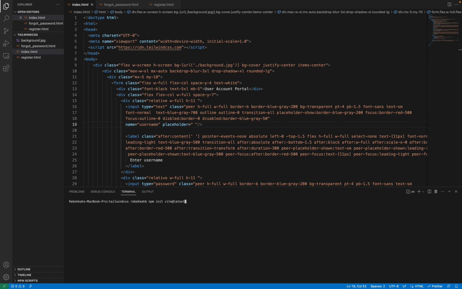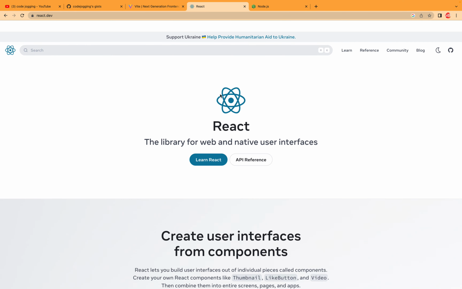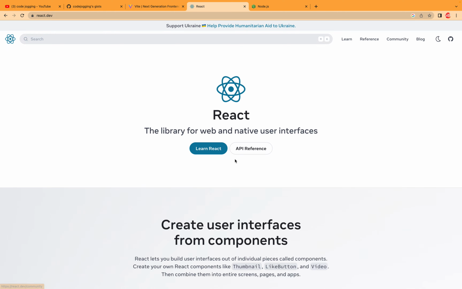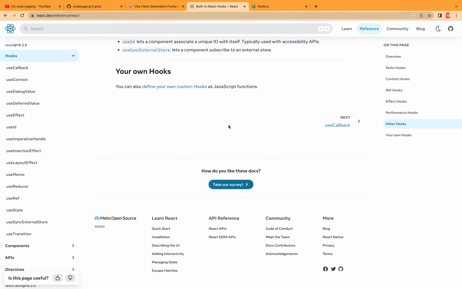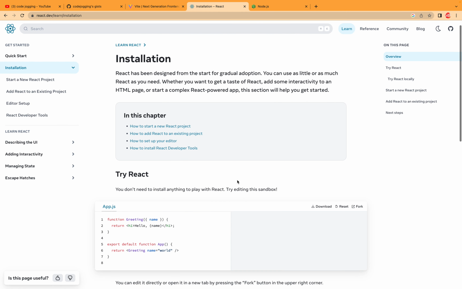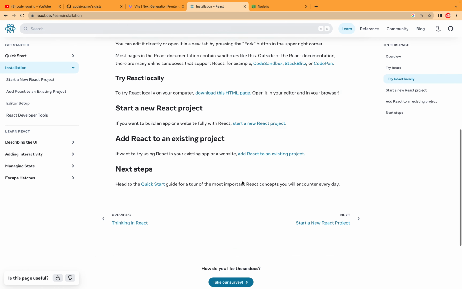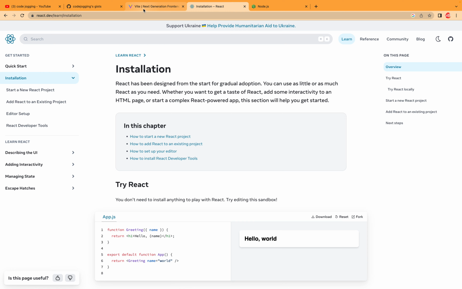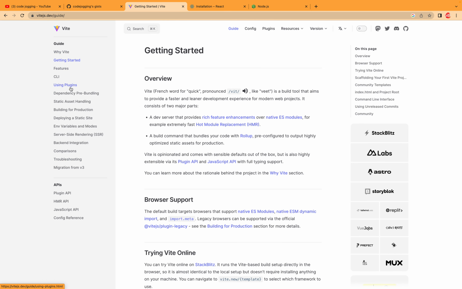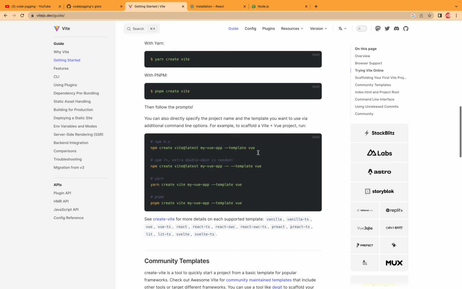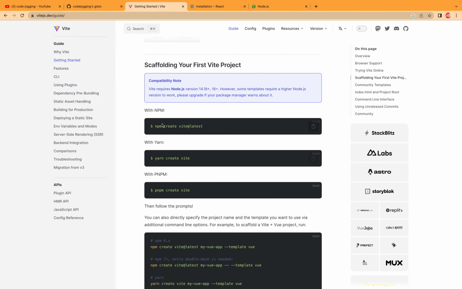You can create your React project with a lot of commands when you visit the React platform here. Okay, this is the React platform. You can use their command to create your own project, but I'm not going to talk about that here. Once you are done, you also have to visit the Vite platform and learn how to install it in your project. These are the commands you might need to create your Vite project.